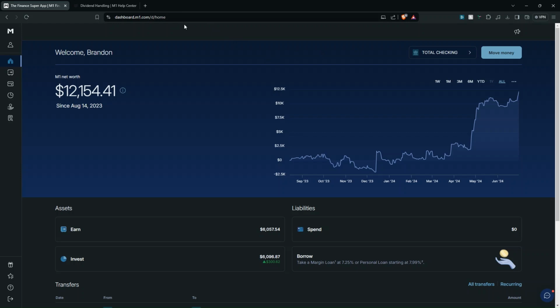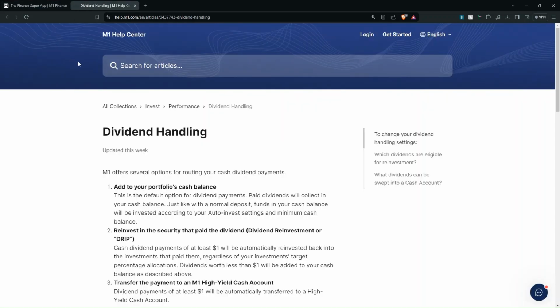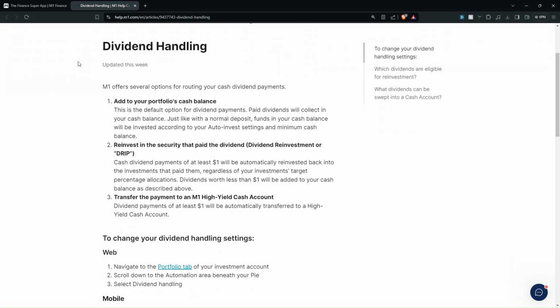I'm going to walk you through a crucial step by step tutorial on how to change your dividend handling settings on the M1 Finance platform. Whether you're looking to utilize DRIP or reinvest new capital into your pie, this guide will help you maximize your investment potential. Let's go. First off, what is dividend handling according to M1?